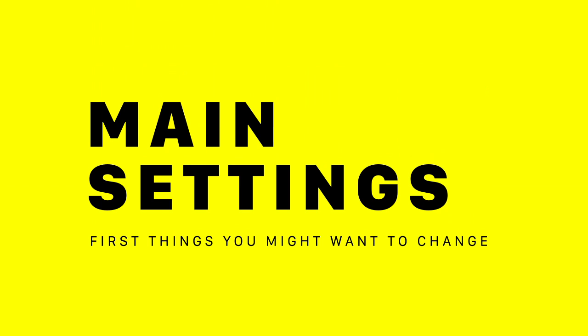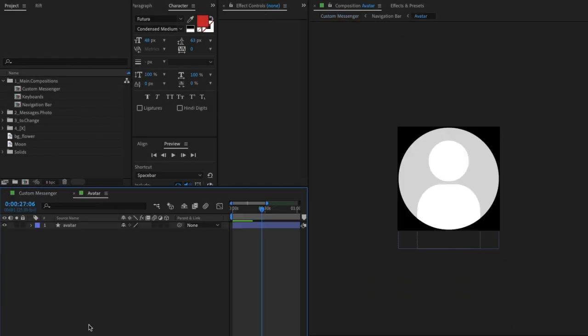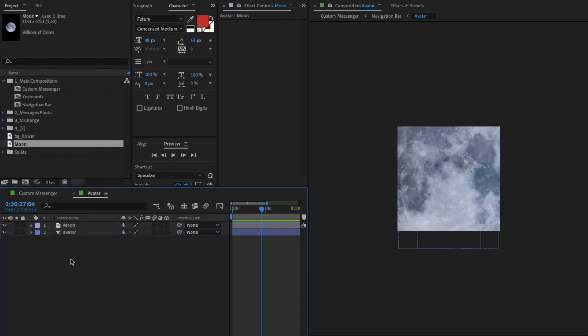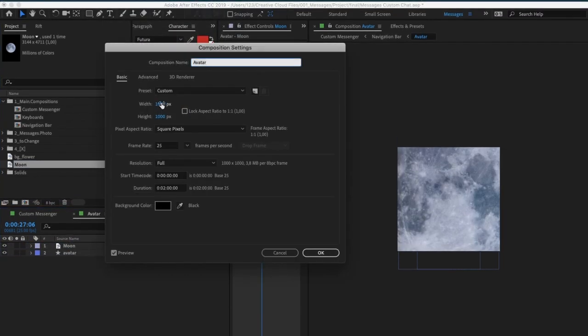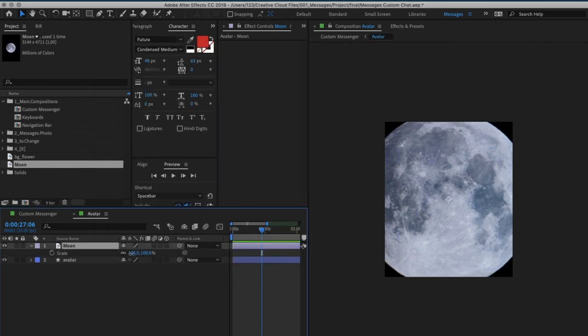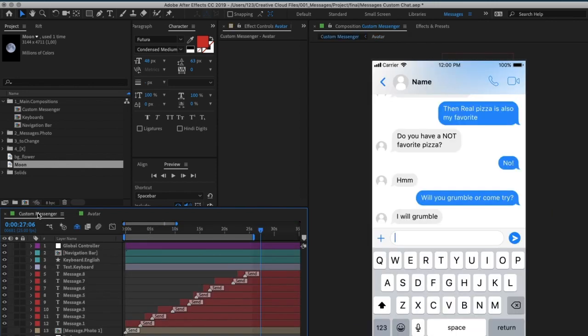Main settings. These are the first things you might want to change in the project. First is a profile picture. To change it, open a composition named Avatar and place here your own picture. You can change the resolution of the composition or simply scale an image until it fits the working area. Now return to the main composition and all profile pictures will update.